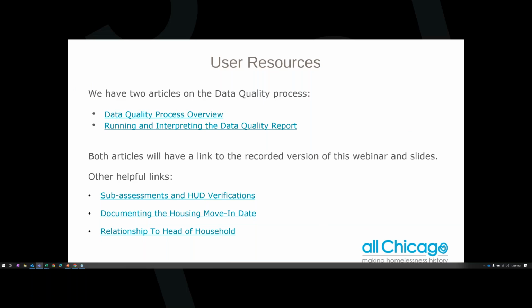And then the following article is relationship to head of household. So again, this just kind of goes through what should be selected, making sure that everyone in the household has an appropriate relationship status, making sure that there's always at least a client marked as self in every enrollment. So these 3 articles I think are really good to kind of just review.